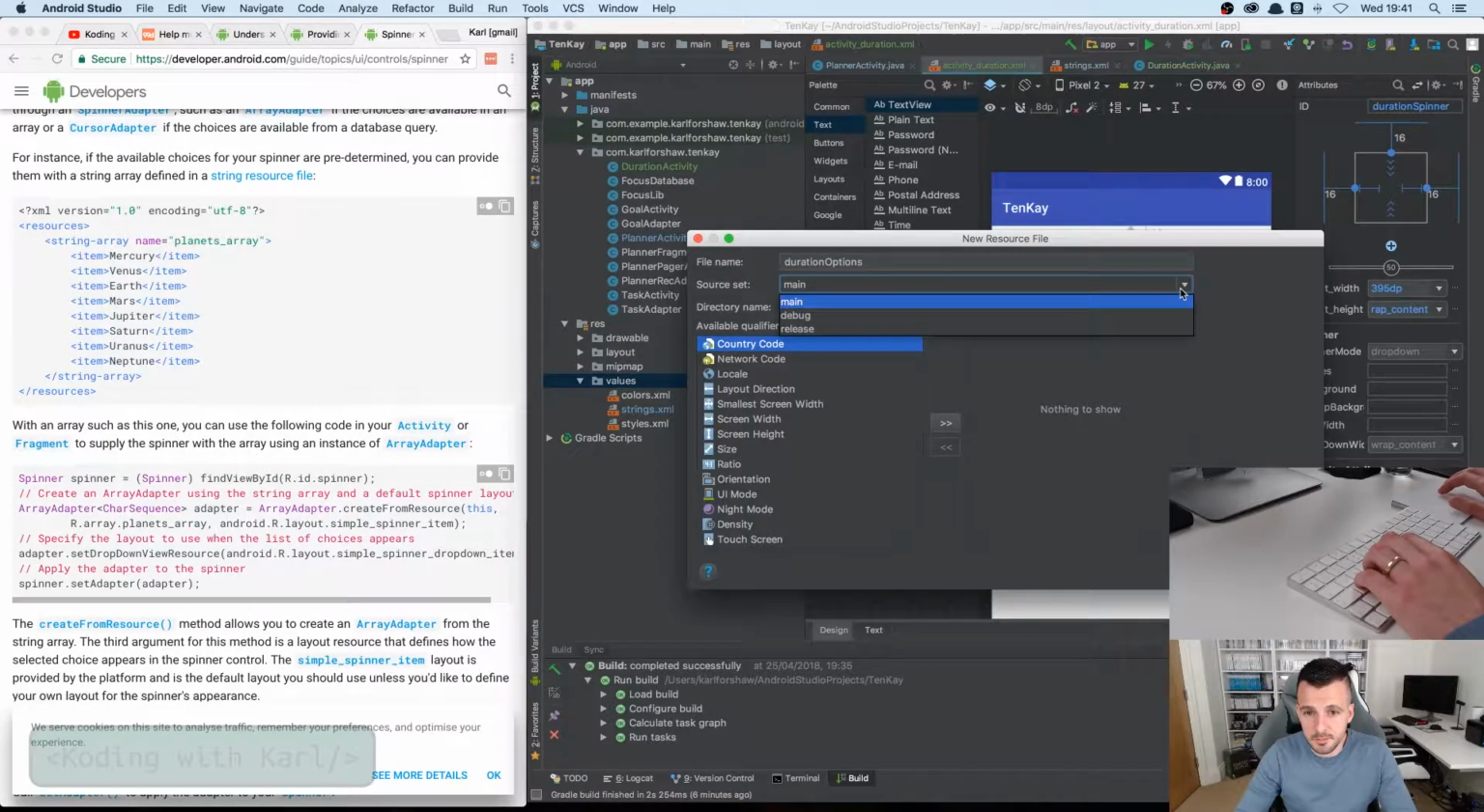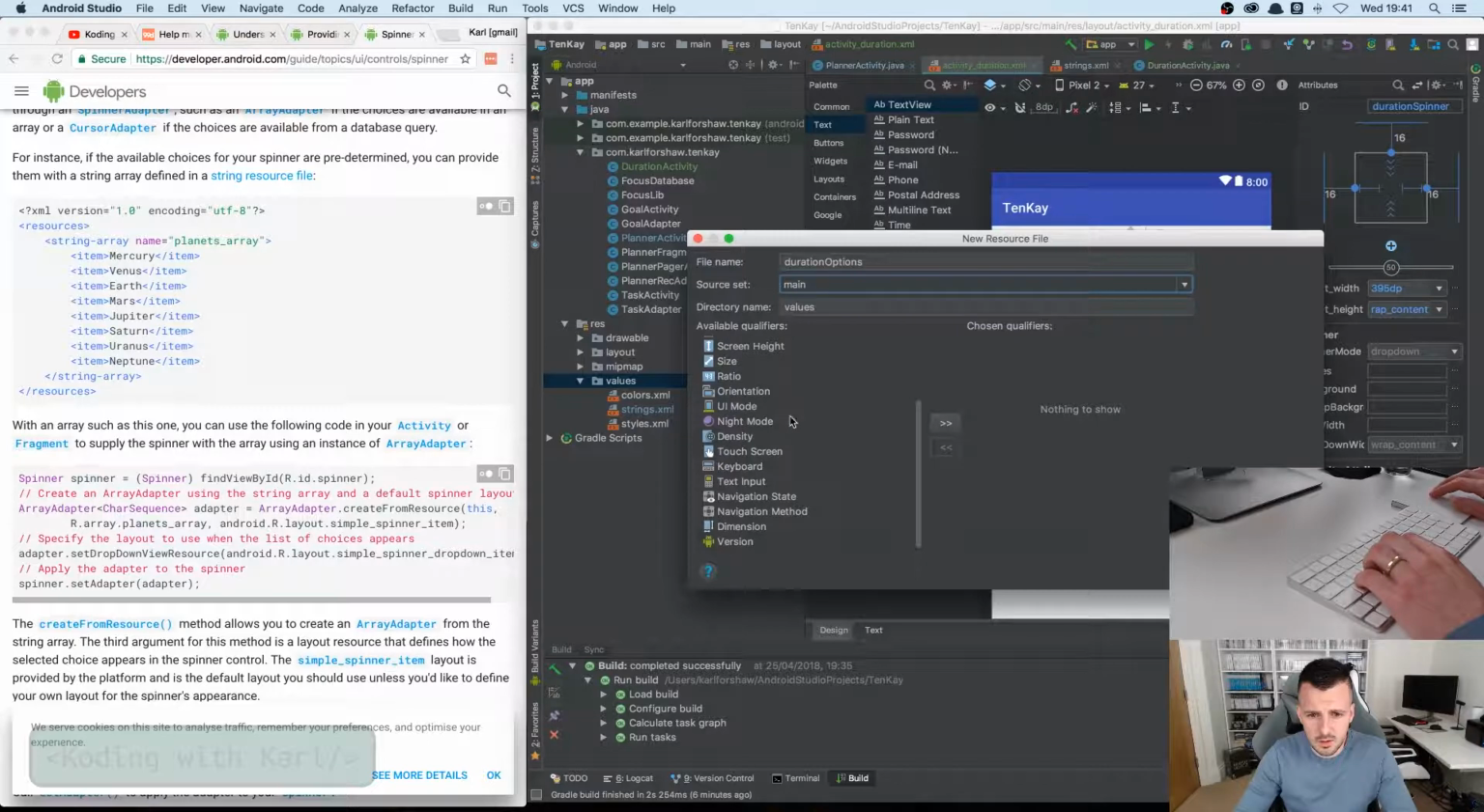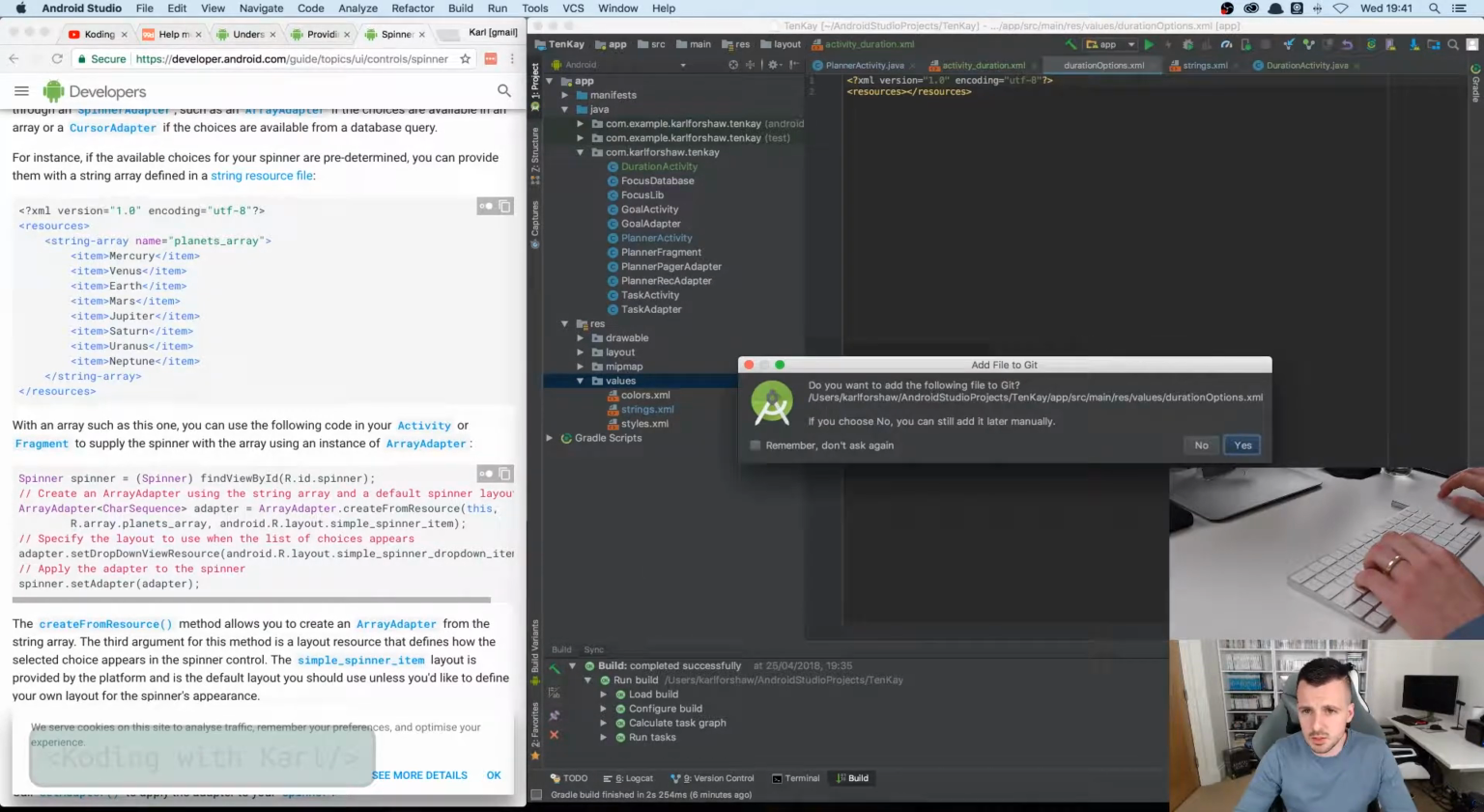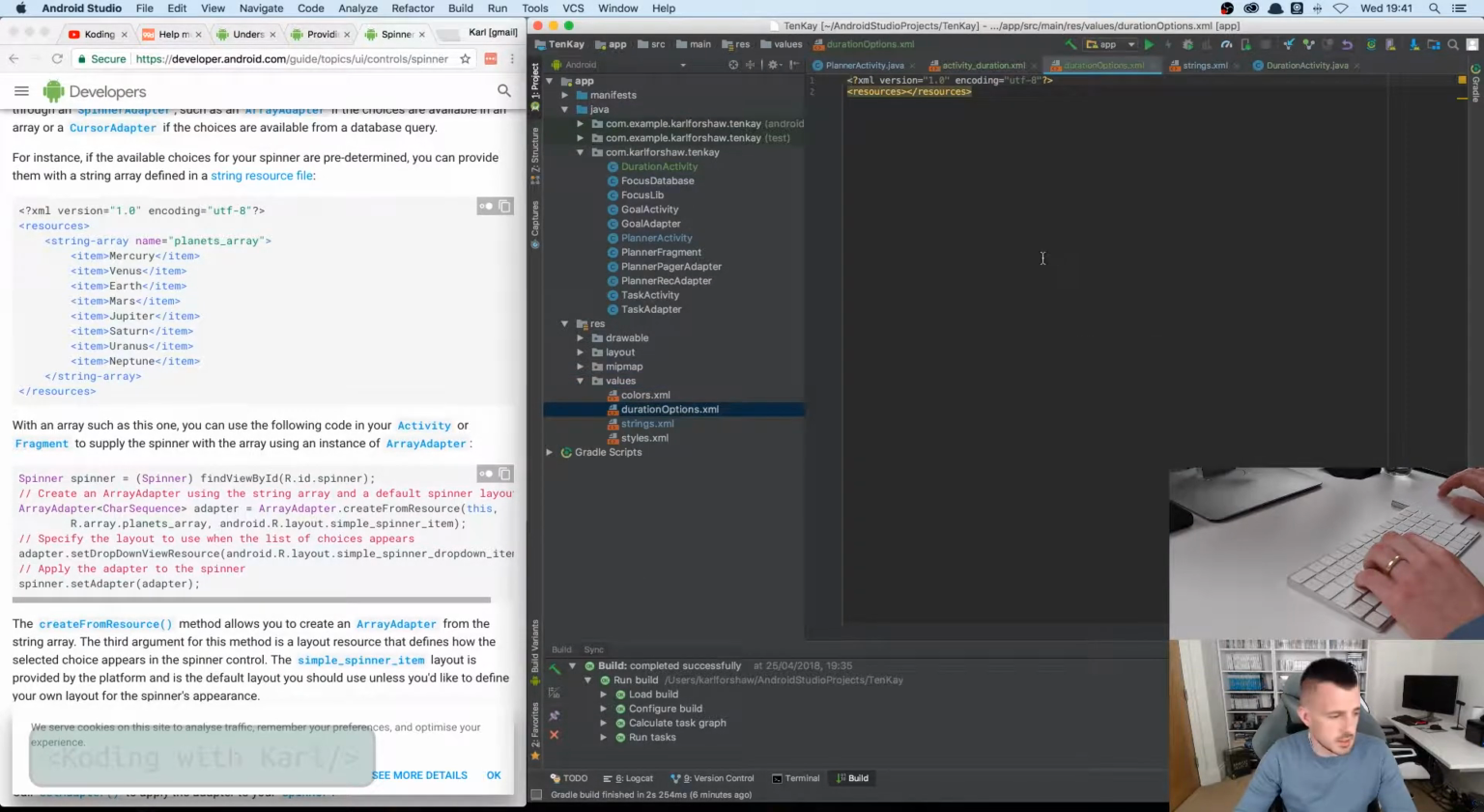Source set, what's that? Main debug release, no idea. Directory name, values, yep, that's fine. Available qualifiers. Not sure what that is, so let's just create it. Yes, we want to add it to Git, and resources. In here, we can start to add a string array. Name, this is going to be duration options. And then we'll create items.